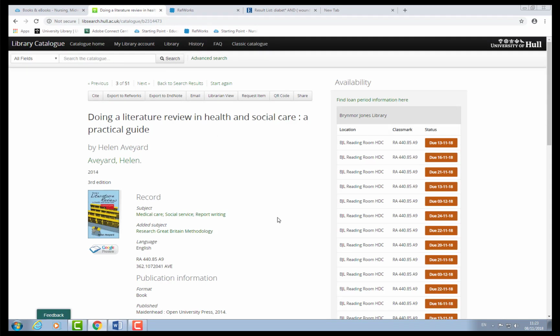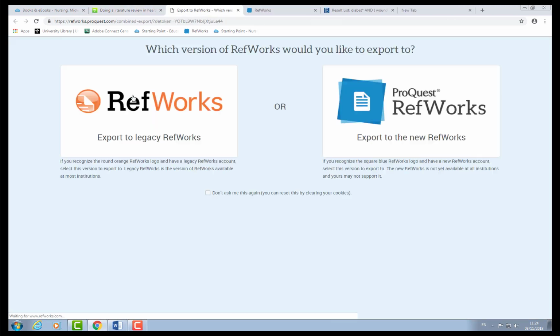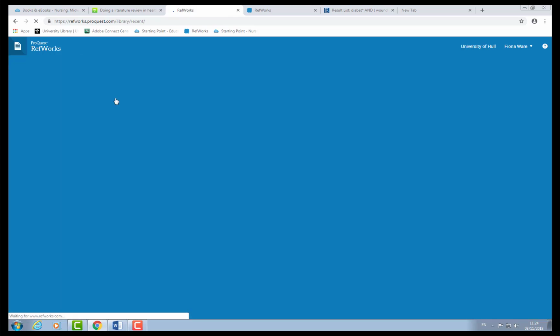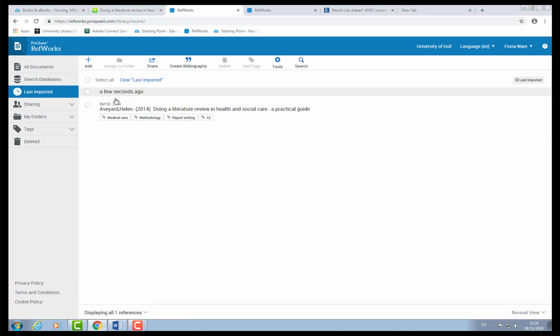The first thing I want to put in is a book I've been using from the library catalogue. When you go to the full display pages on the catalogue, you can see there is an option there to export to Refworks. So I'm going to click on that. And then we've set up a new Refworks account. If you go with the blue Refworks, it will now tell us that it's importing the data from the library catalogue into Refworks. So we simply click OK, and it will be pulling through the information about that particular book.